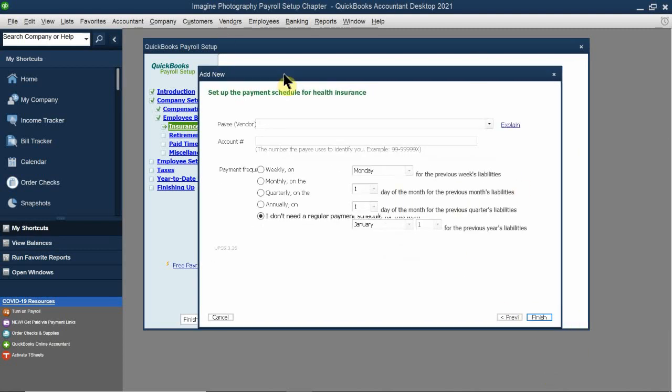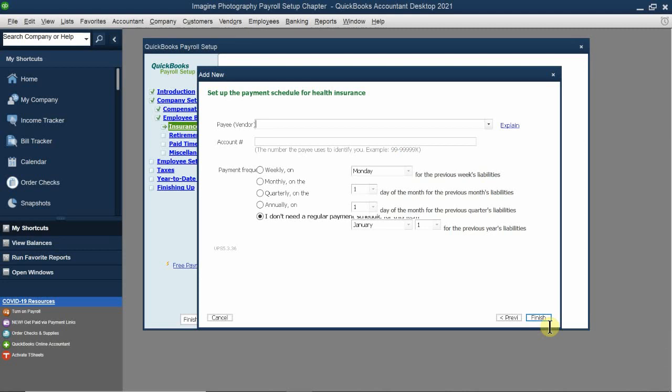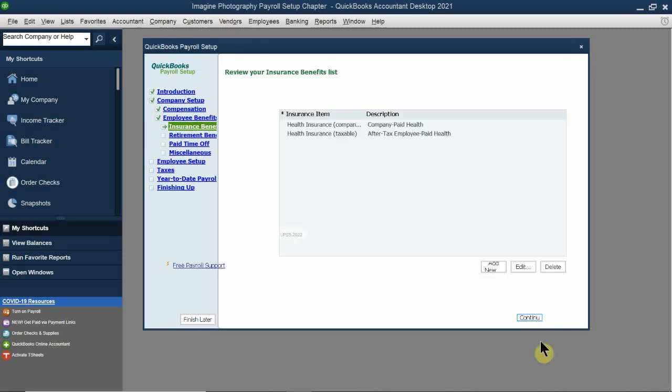So once again, you're going to get this window here, which says, who is this person that you pay? And how do you want to set up scheduling? In this case, I believe you could just go ahead and skip this section and say I don't need to have a regular payment schedule set up, right? And I click finish. Okay. And there you go. Then you have it up here.